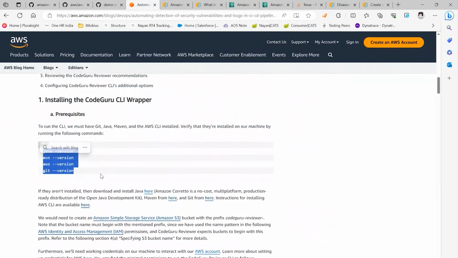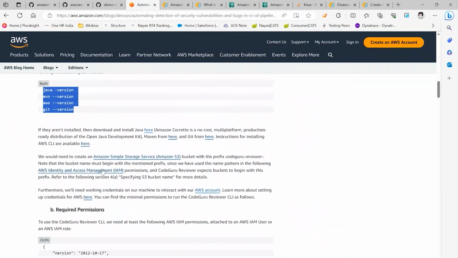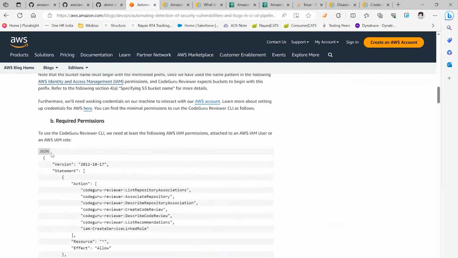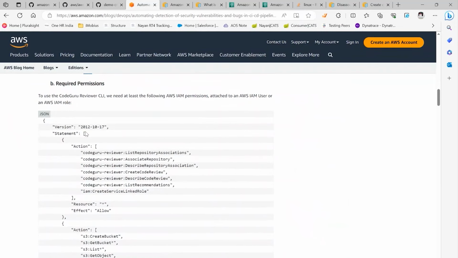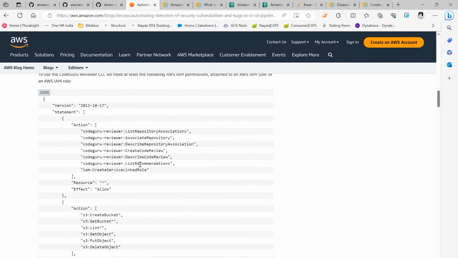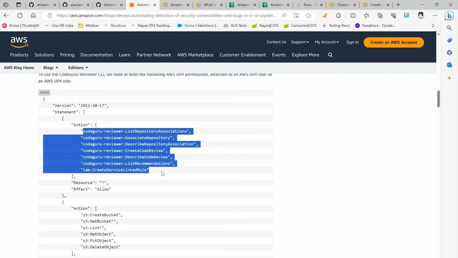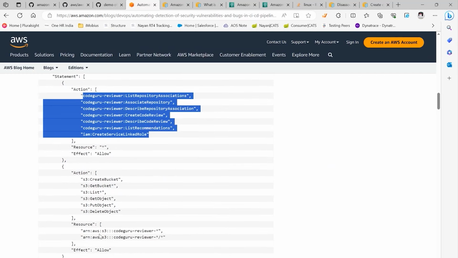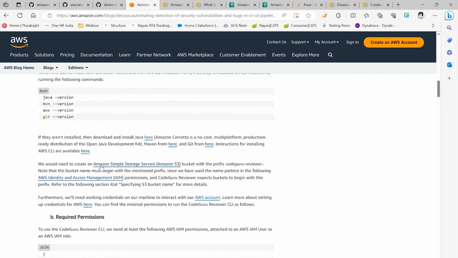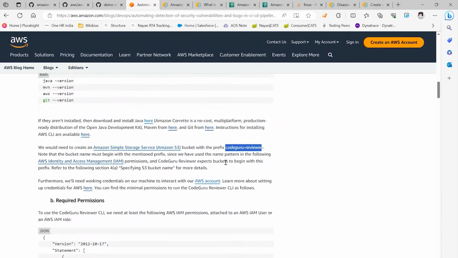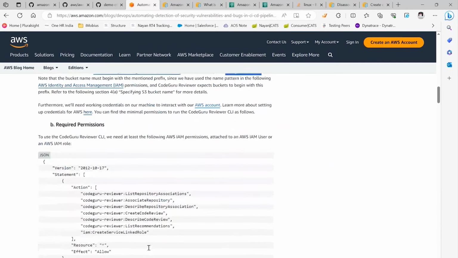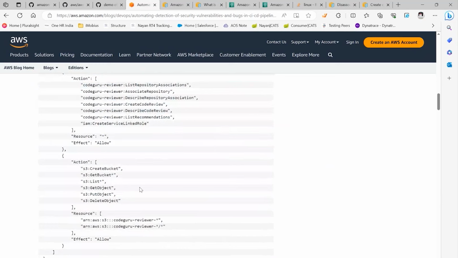on your system. Once that's done, you need to create a role, or you need to create a policy. If you see, this is the policy. What you're doing is giving permissions to this role or user for CodeGuru, and then the S3 bucket. It mentions we would also need the S3 bucket you create. It should have the prefix CodeGuru Reviewer. That's the prefix, because this is the requirement of this particular policy, etc.